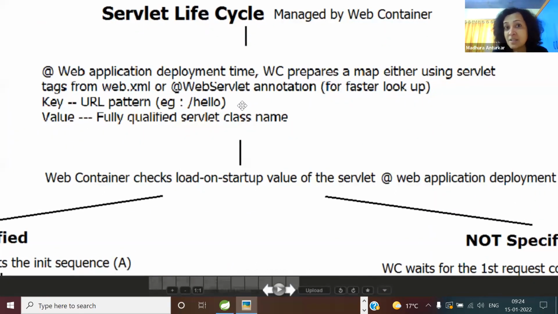For this request mapping business, which mapping am I talking about? If this is the incoming URL pattern, if this is the incoming request, which servlet will it map to? Who is going to manage all that? Web container. So what will the web container do? The web container will start with an empty map, a specialized subclass of a hash map, and then either by using servlet tags, you remember servlet, servlet-name, servlet-class, servlet-mapping, those tags in the web.xml, or if you have not mentioned the tags, the WebServlet annotation, it will add the entry.